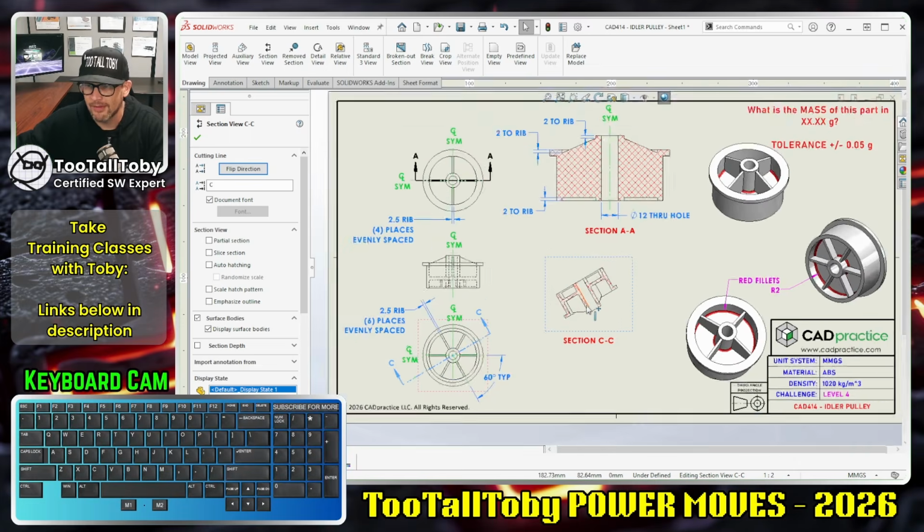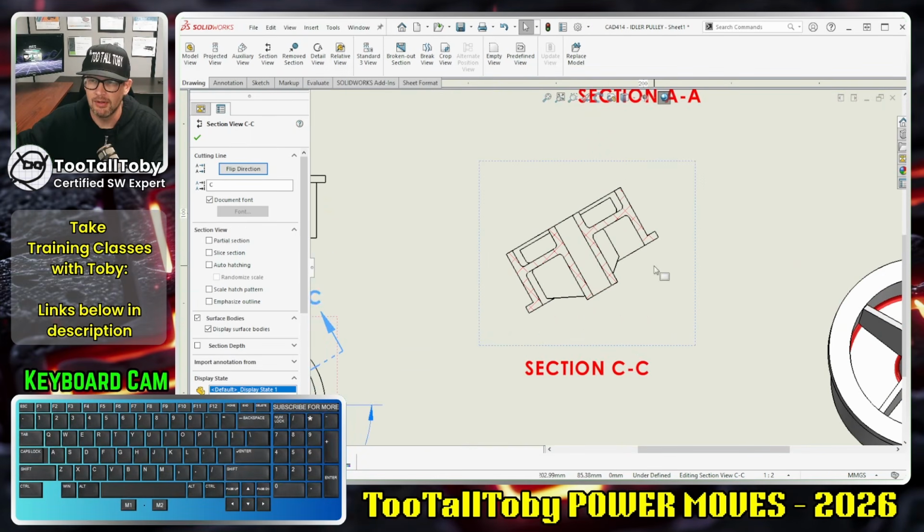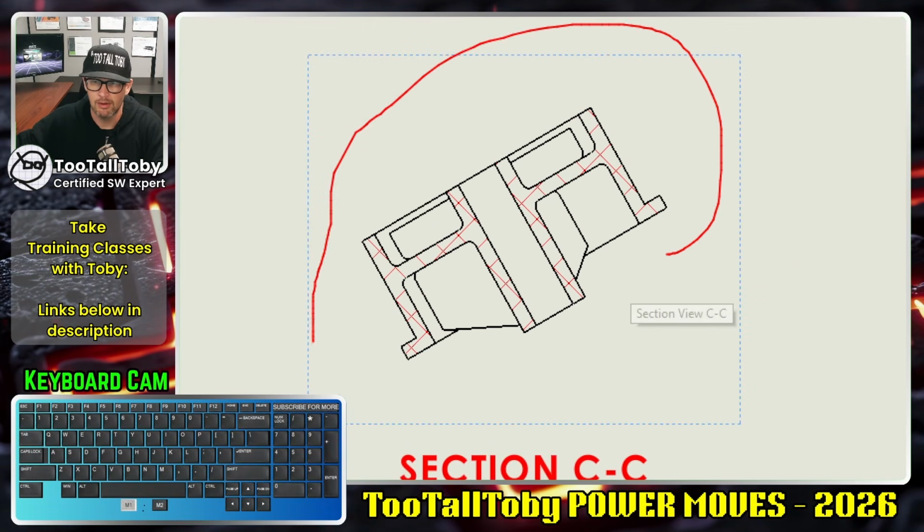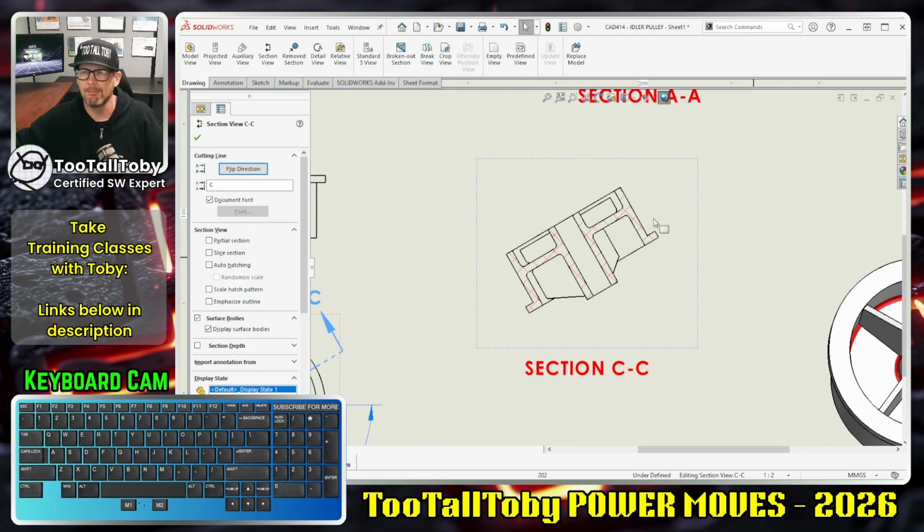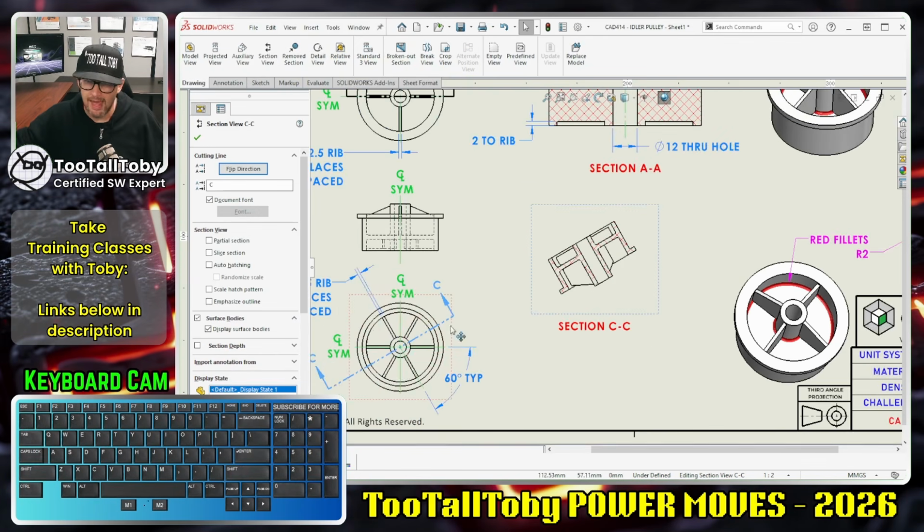Now, the other shortcut that I wanted to share with you is this. I want to take this drawing view and rotate it around so that this plane here is flat and on the bottom. The problem is that I don't really know what that angle was. It was just a random line that I drew through there.